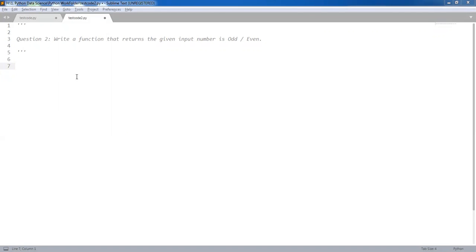Here is question number 2. Write a function that returns whether the given input number is odd or even. So here they clearly stated that we need to write a function that has to return whether the number is an even or odd number.